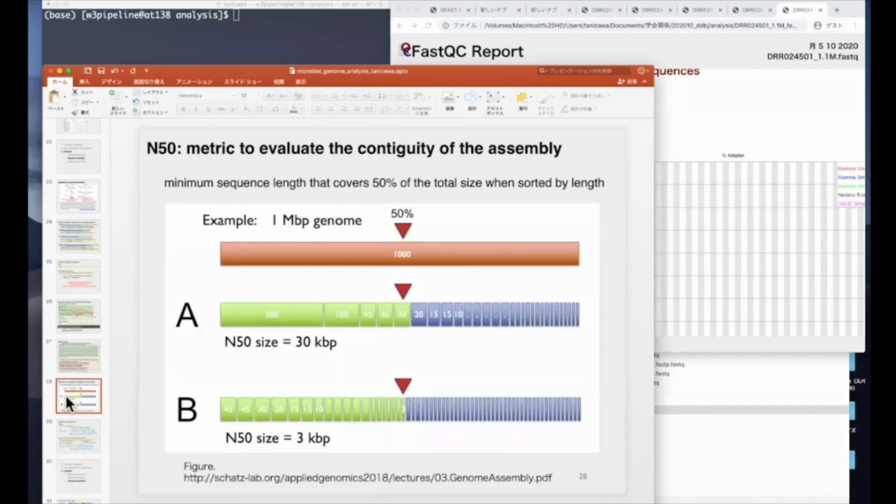Next, I will explain N50, which is a metric to evaluate the contiguity of the assembly. N50 is defined as the minimum sequence length that covers 50% of the total size. In this example A, when the contigs are sorted by length, the contig with length 30 kilobase pairs corresponds to 50% of the total size. So N50 is 30 kilobase pairs. While in example B, N50 is 3 kilobase pairs.